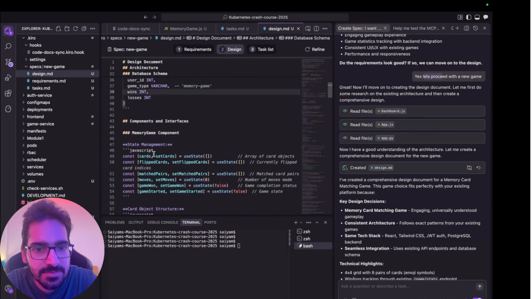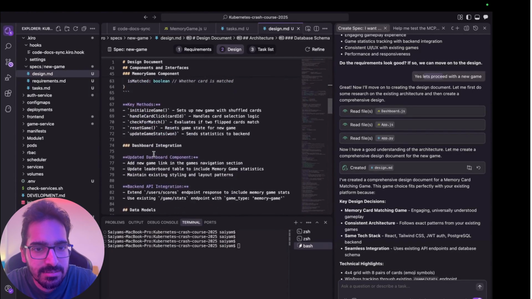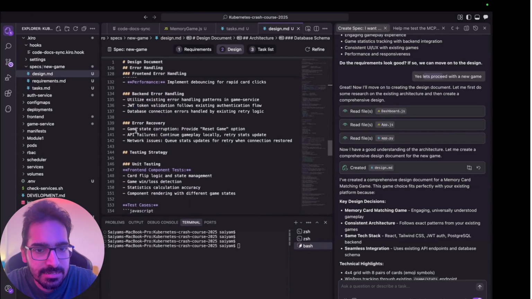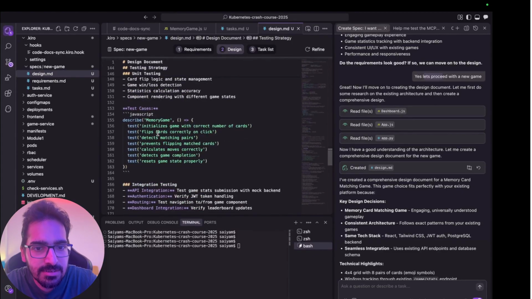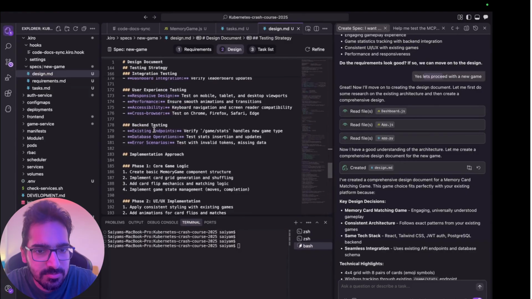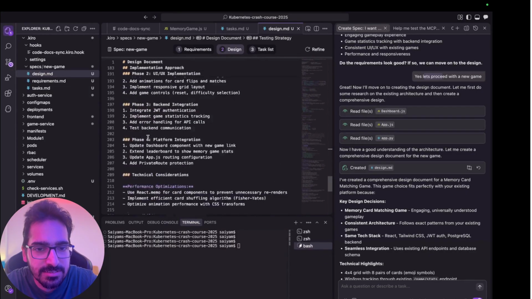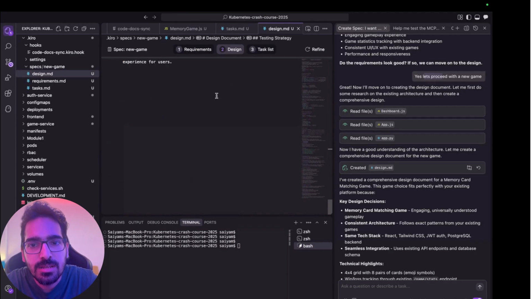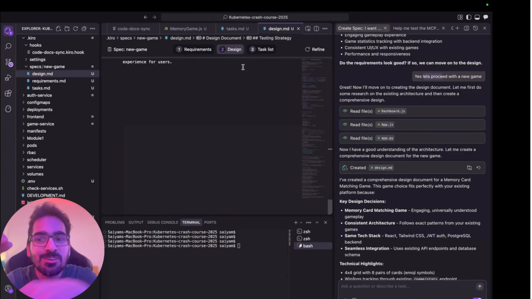And then it gives certain components and interfaces. It also writes the basic interfaces that will be used, error handling, and then the testing strategy: unit testing, what the test cases should be, integration testing, user experience, backend testing, and then it creates 4 phases. That is the implementation approach. So you can see how detailed it is. It's exactly how a user story goes in. That's crazy. Now, this was done in 5 minutes. You won't believe it, but this was done in 5 minutes, and the results are mind blowing.